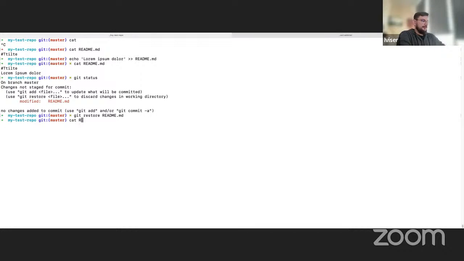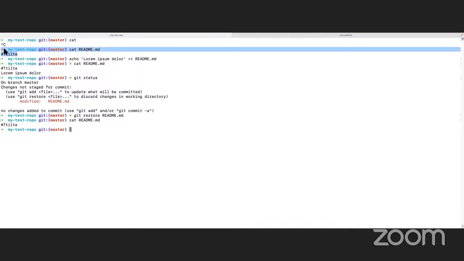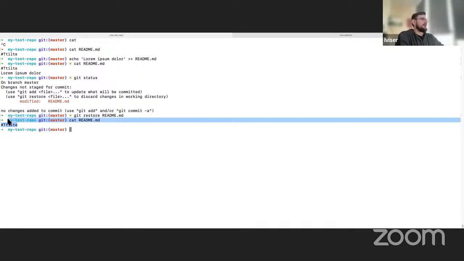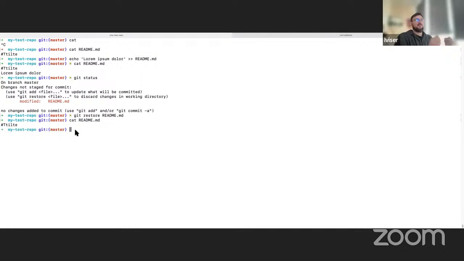Guess what would be here? I guess just title. Yep, correct. That is the title. So it means when we restore a file, all the changes we made since the last version will be lost, but the file still exists. It is a tracked file. We just roll back the changes we made relative to the previous version.